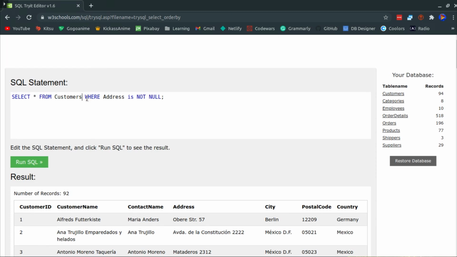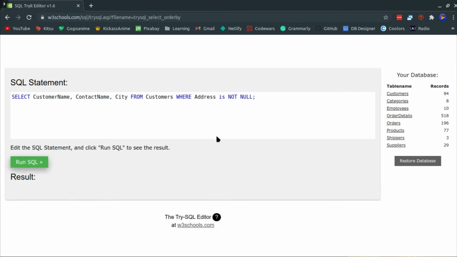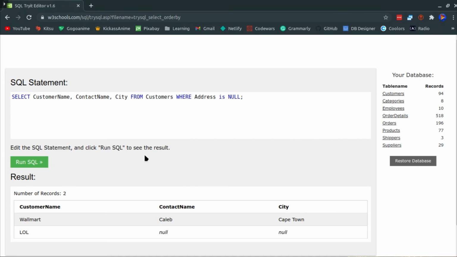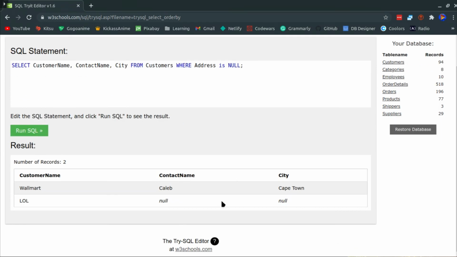So instead of star, you can select customer name, contact name and city. We haven't done this in a while, so I just want to show you as well. And then this will just show you three things, and you can always go where it is null. And then it will also show you the basic information of what you want.